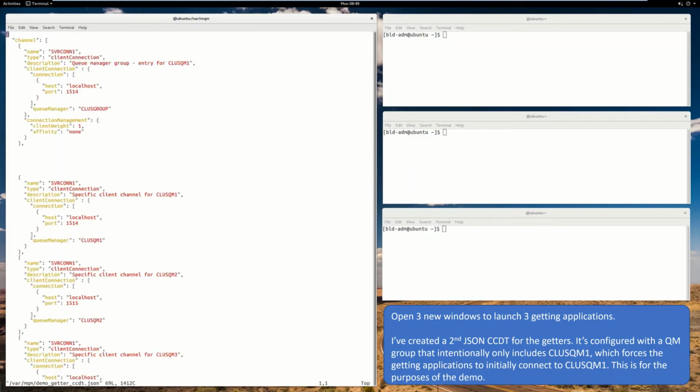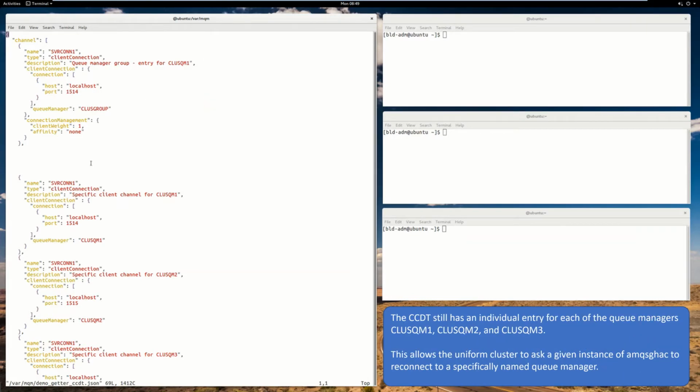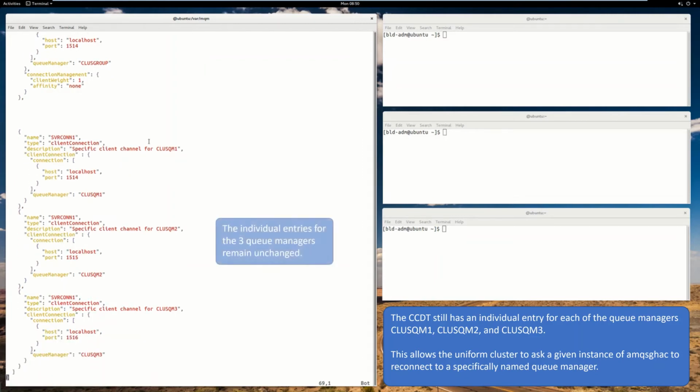But the queue manager group is modified intentionally so it only has the channel for one of the queue managers, class QM1. That will make sure when the getting applications initially connect to the group, they will always go to QM1, and that will force us to demonstrate the uniform cluster moving the applications when it realizes it needs to move some of them to the other queue managers. So you'll see we still have an individual entry for QM1, QM2, QM3, and that means when the cluster tells an application to go to one of those queue managers, it knows how to get there.